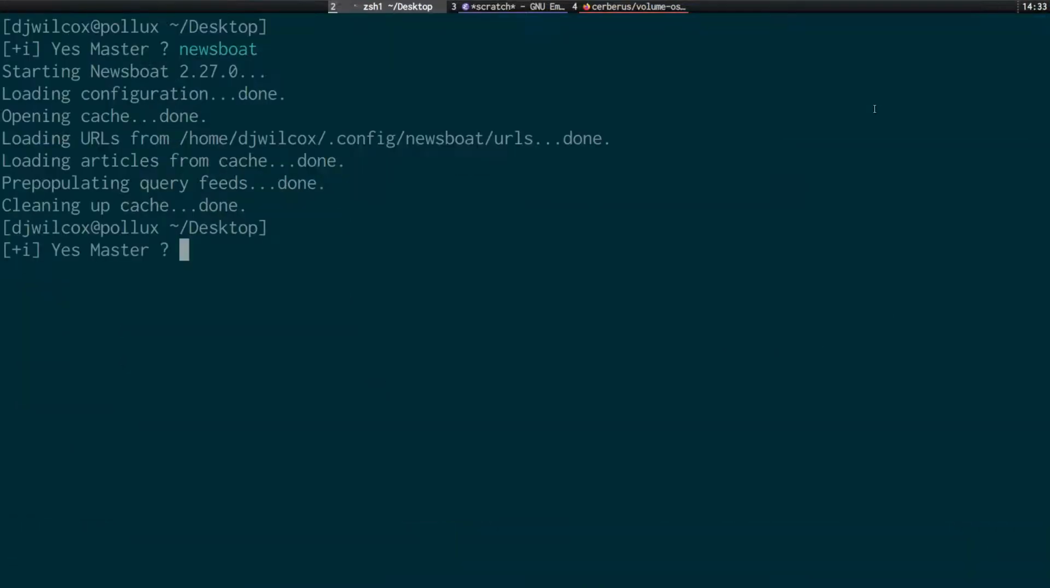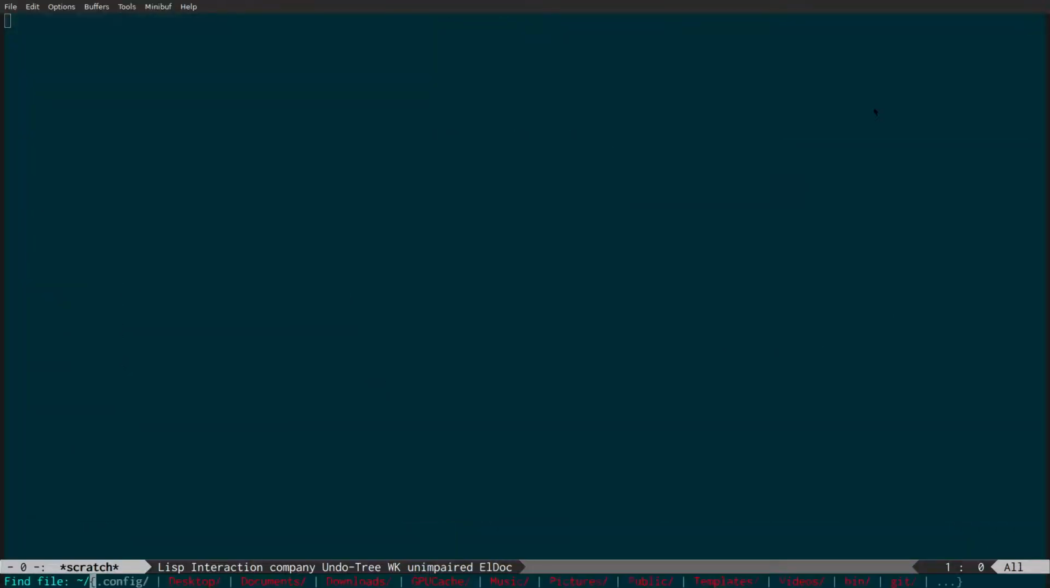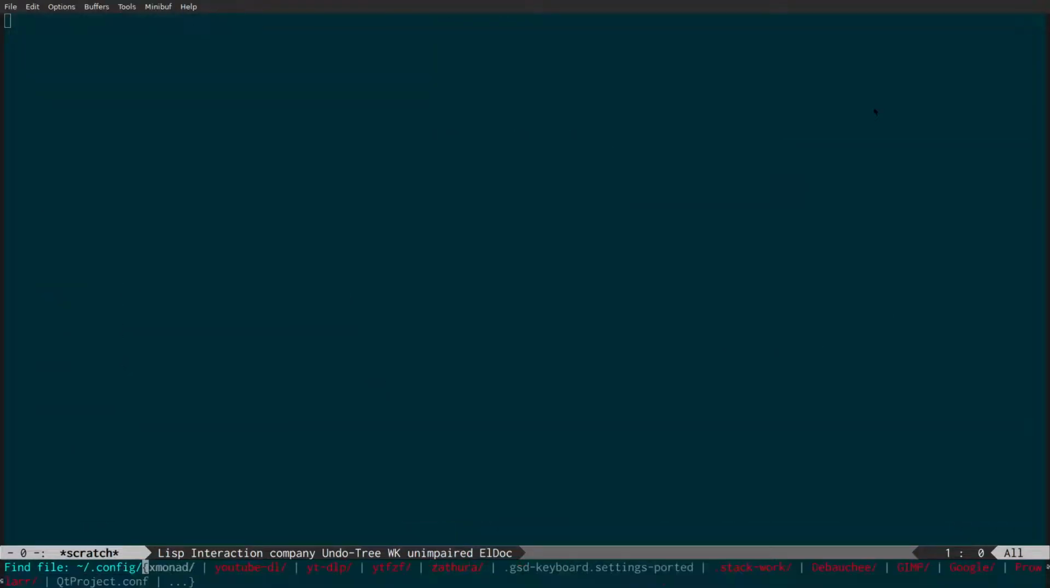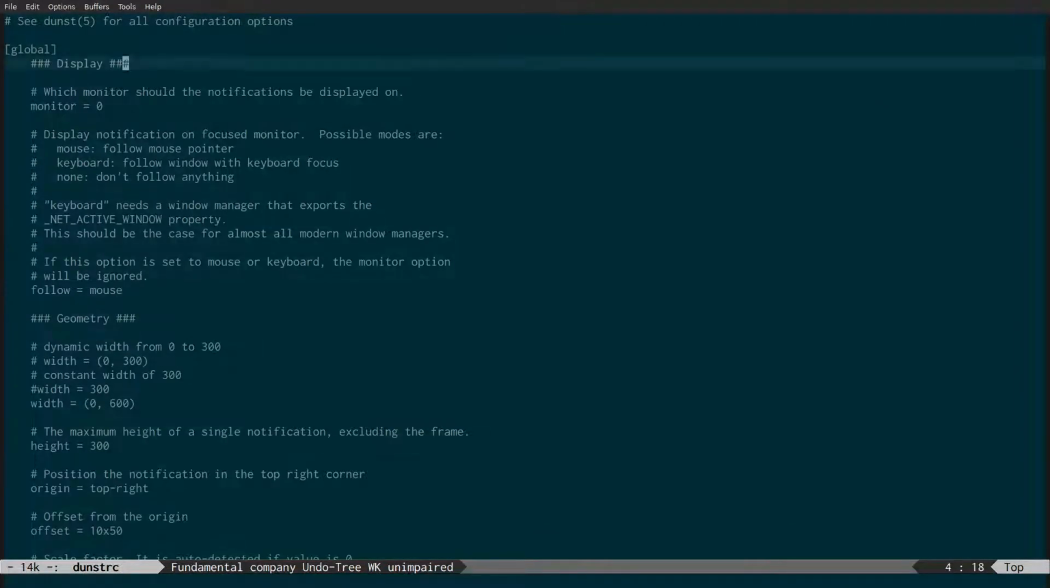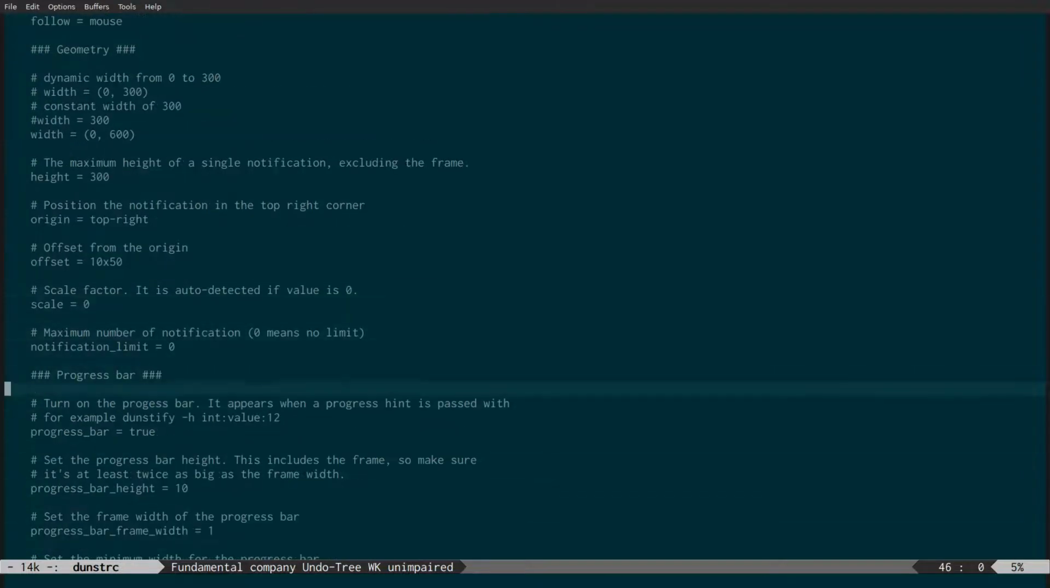So if I just switch back to the dunst config, and the geometry. So yeah, this is the offset. So 10 pixels from the right and 50 from the top. So that's why the notification appears there. It's because I've got it set to do that, so that it's not obscuring the status bar. That's just one thing I wanted to mention.